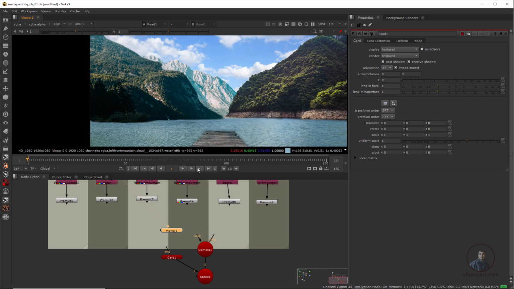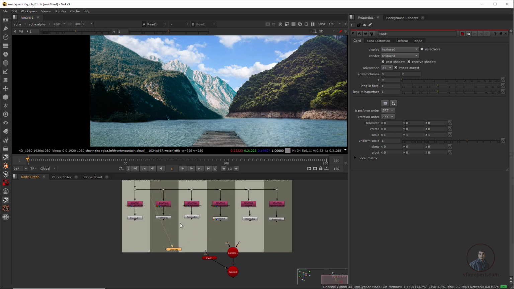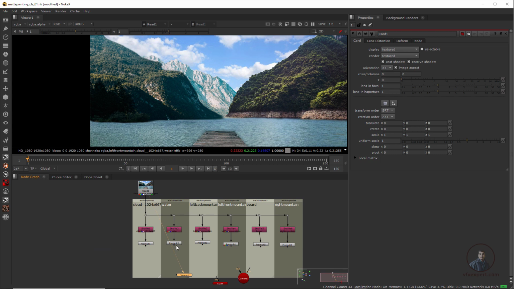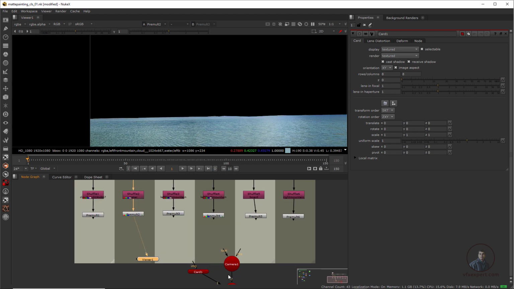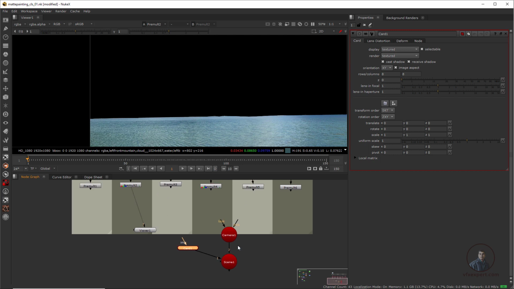So there is again an important thing here. Now first I am going to project this water image, you can see here the name, onto our card here. Then we will convert all these 2D layers into 3D layers. Then we will place them into our 3D setup here.